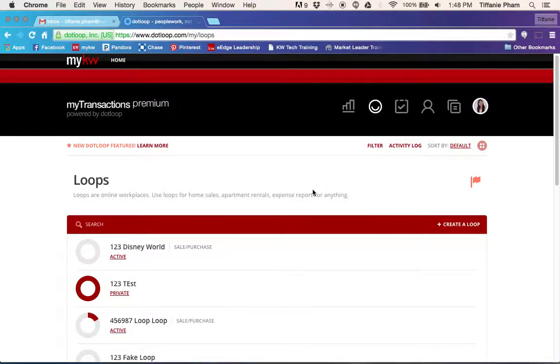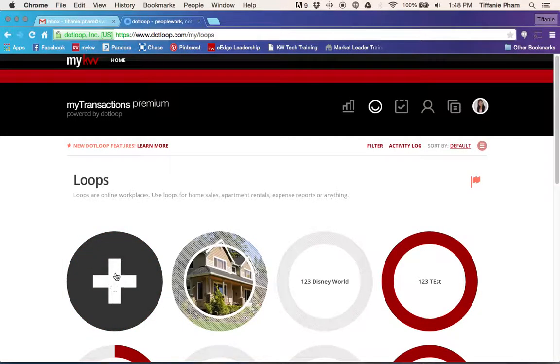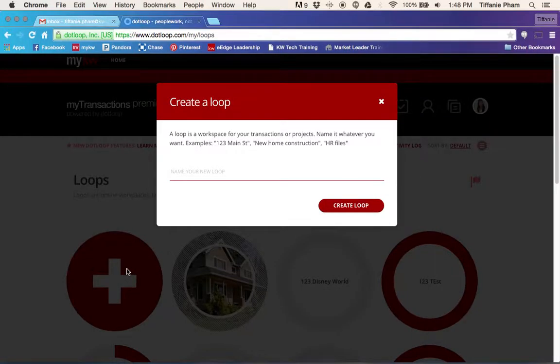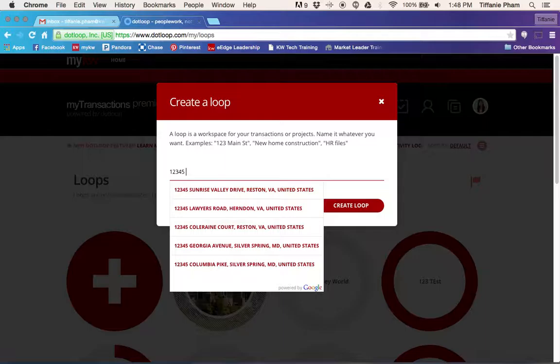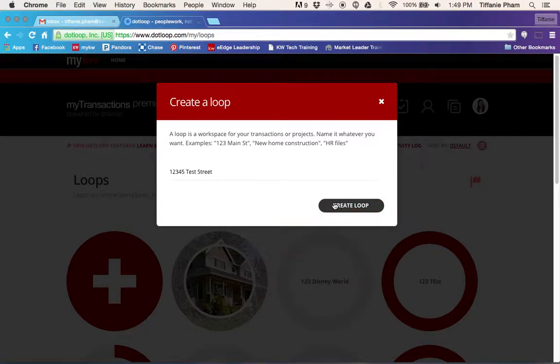In the list view, you'll notice right here in the search bar to the right, it says create a loop. If you're in the grid view, you can switch it and click here, the big plus sign. So you'll click that and it'll ask you to name your loop. Ideally, we'd like you to name it the name of the address of the property the loop is for. So for our purposes, we'll call it 12345 Test Street and create the loop.